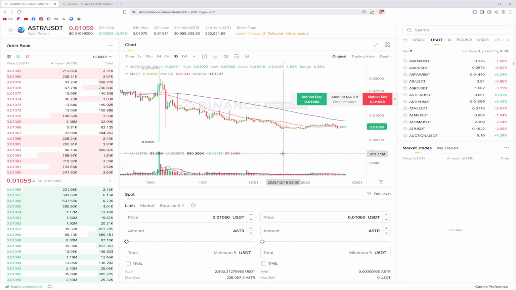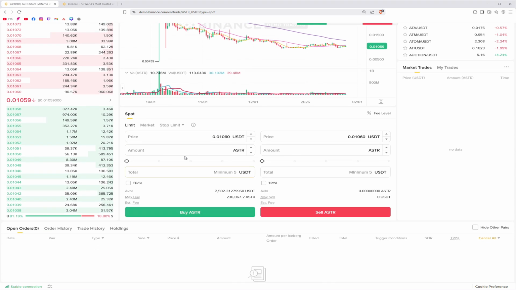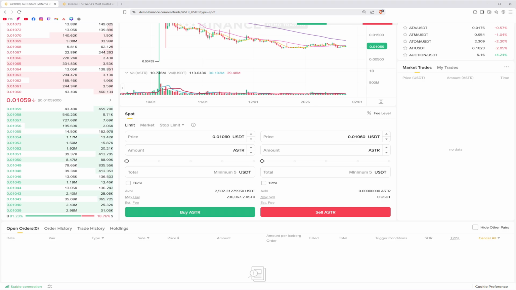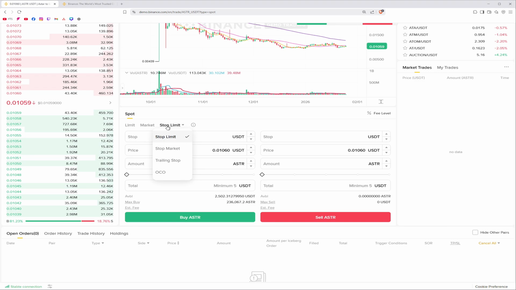And here's the chart for this pair. So what you're going to do next is just go ahead and scroll down. And here we have the spot trading section. Okay, so to set stop limit here on Binance, what we're going to do is just click on Stop Limit right here. Click on it and stop limit will be automatically checked.